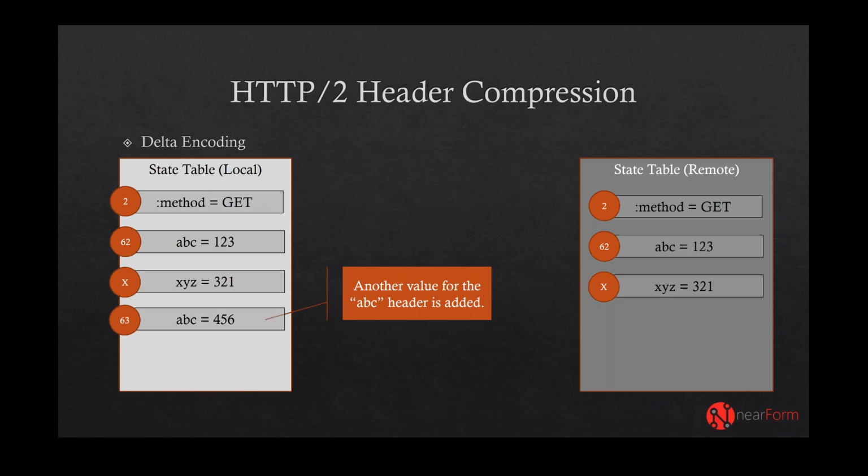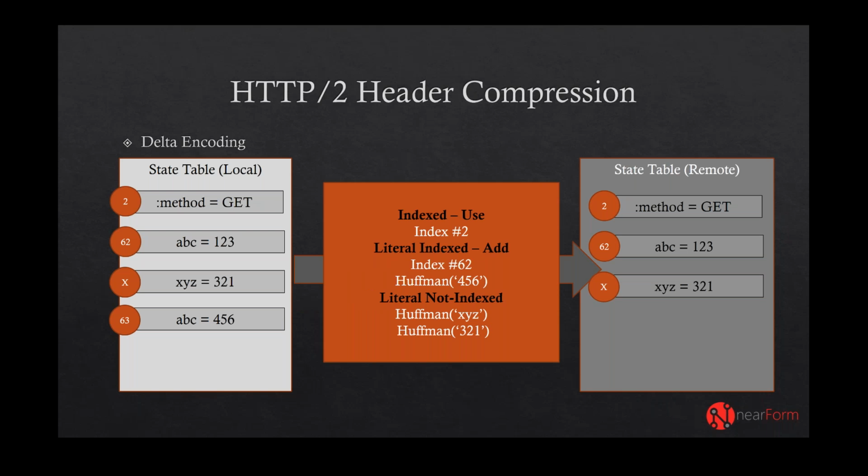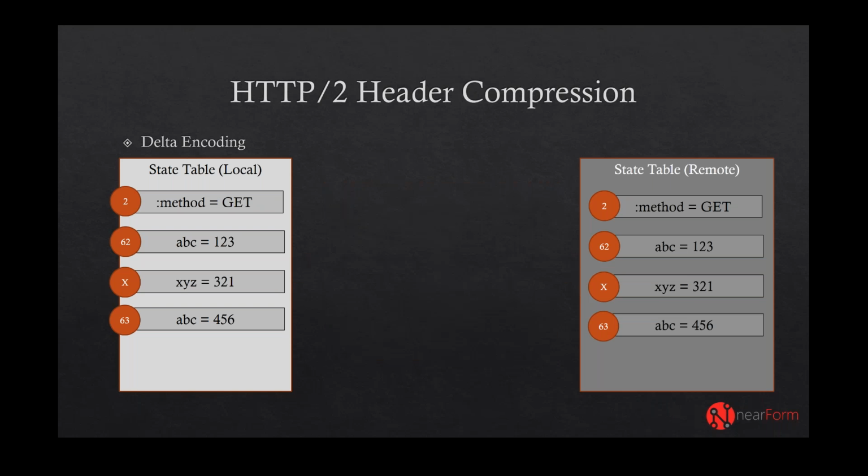So next request comes along, and we want to say it's GET again, and we want to change the value of ABC to 456, but we're going to use the XYZ again. Again, XYZ is not indexed. We're not storing that, so we have to pass that, and we're just using number 2 again. And for the literal indexed ABC, we already used the ABC name, so all we have to do is point back to that, but we're passing a new value, right? What that does is get added at the end with its own new value.